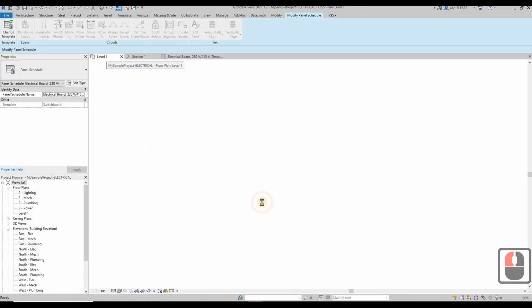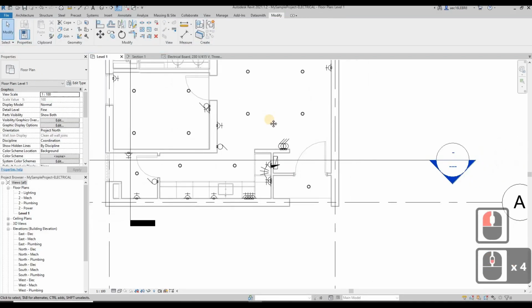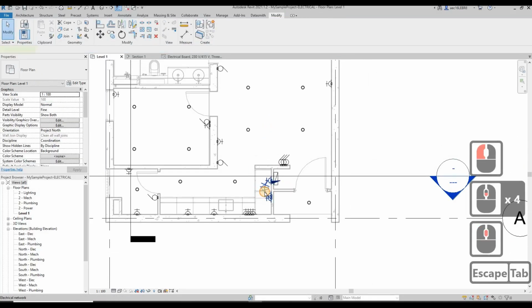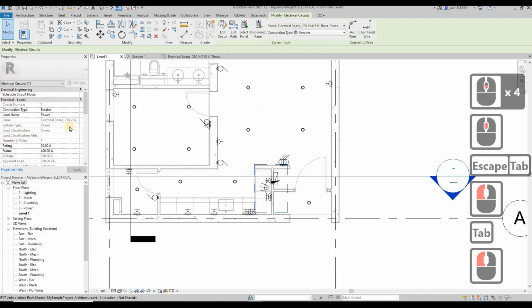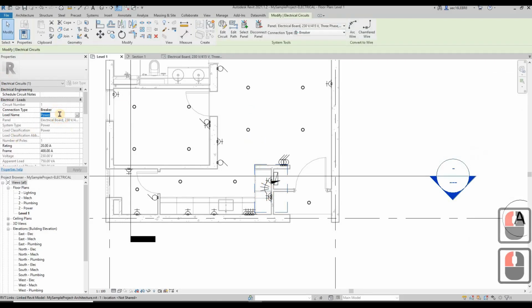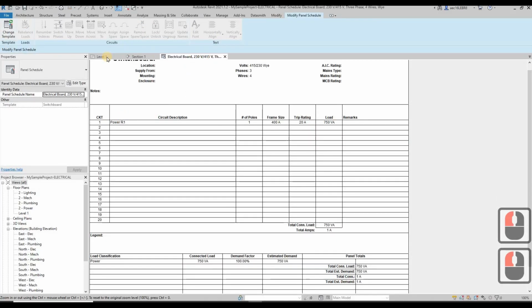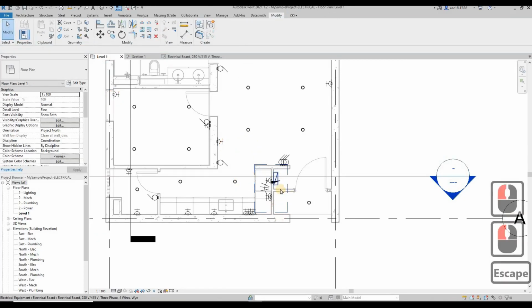Next we're going to create another circuit again. Of course you can modify the circuit naming and load naming. Maybe this is for power, and then you can say this is for red phase number 1. If you change this name here, then it will be reflected here. So that's how easy it can be done.